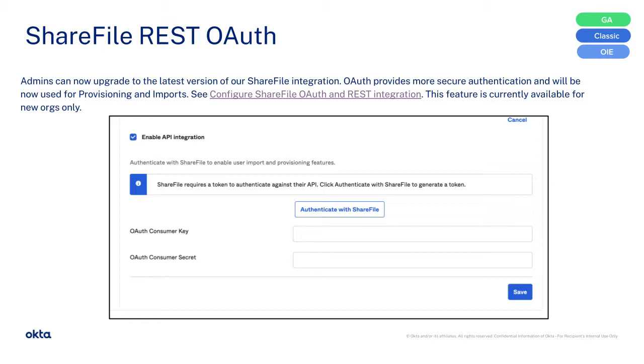Admins can now upgrade to the latest version of our ShareFile integration. OAuth provides more secure authentication and will now be used for provisioning and imports. See Configure Sharefile OAuth and REST integration for more information. This feature is currently available to new organizations only.